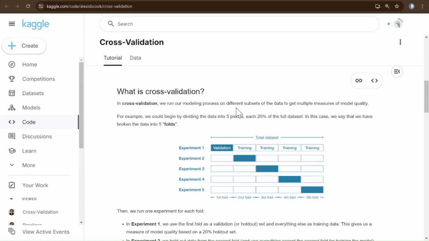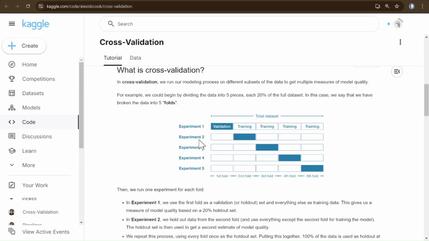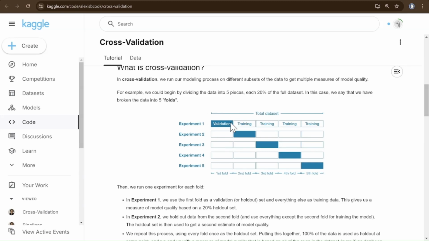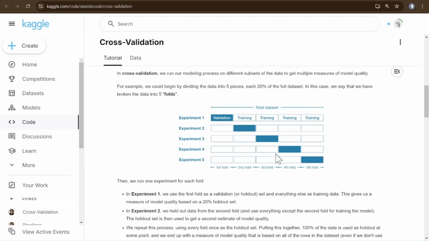We run our modeling process on different subsets of data to get multiple measures of model quality. Let's say we begin by dividing the data into 5 pieces, 20% each. So we will get 5 folds. Now the first part is used for validation, other parts are used for training. The second part is used for validation, other parts are used for training.